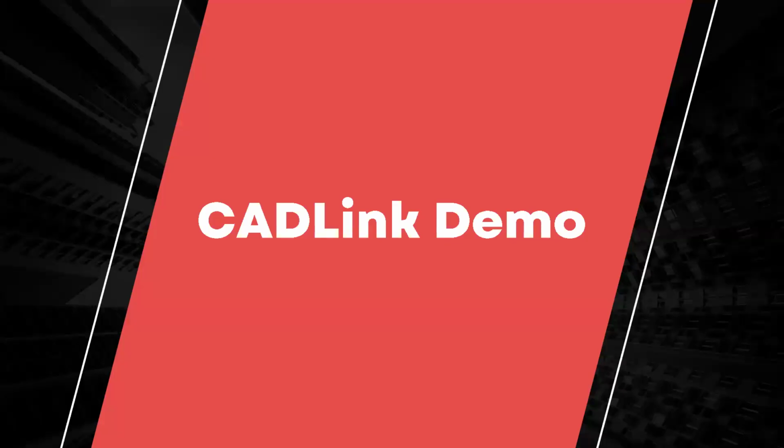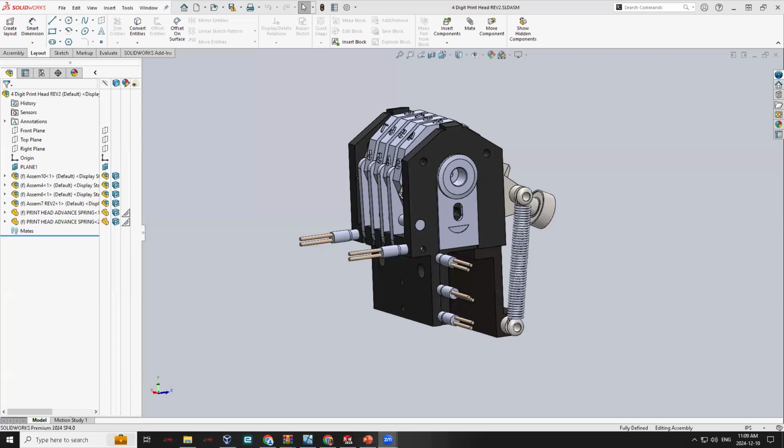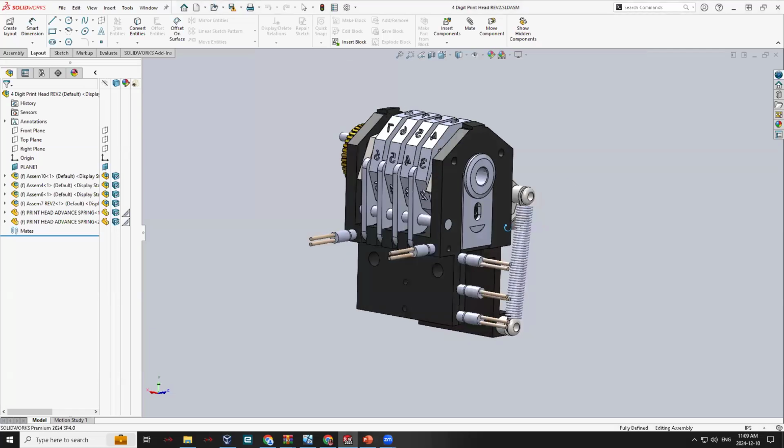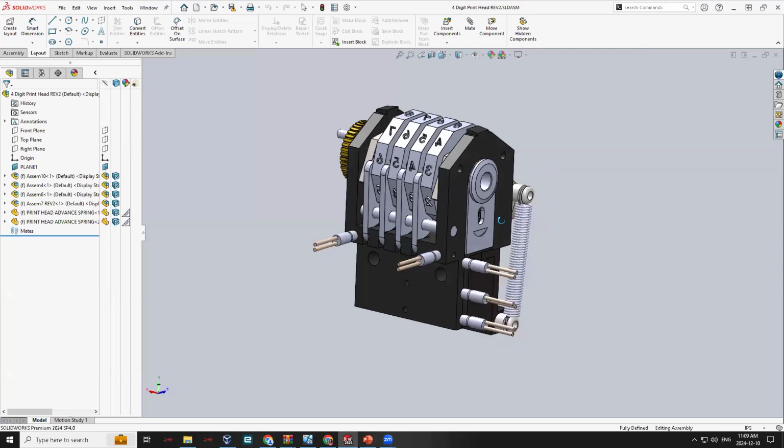All right. So now that I've set the stage, I'm going to flip over to my CADLink demo. So I'm going to pause my sharing just for a moment. And for my demo today, I'll be using SolidWorks. All right. So I have my SolidWorks model open. This is a print head, so it creates stamps of a date.